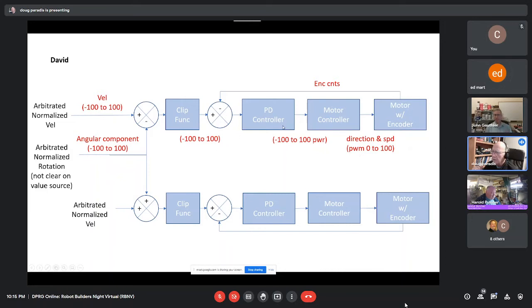Then it goes through here, and I wasn't sure about this. It's -100 to 100 of whatever the power of your motor controller is. I don't know if it's 8-bit, it might go from 0 to 255. And then that drops out a direction and speed, which is in PWM between 0 and 100 and drives the motor. And then your feedback, the encoder counts. Does that look okay? Is that what I see you doing? I'll give you a second here.